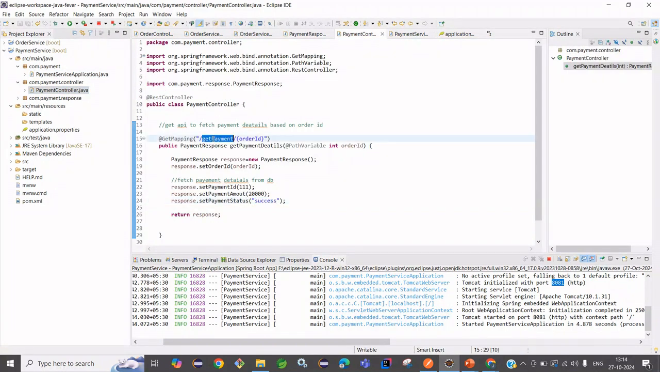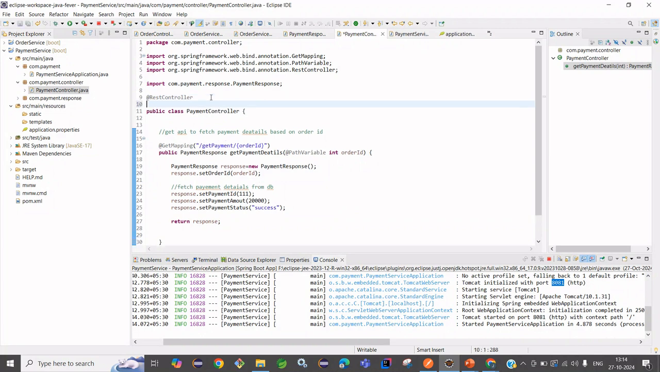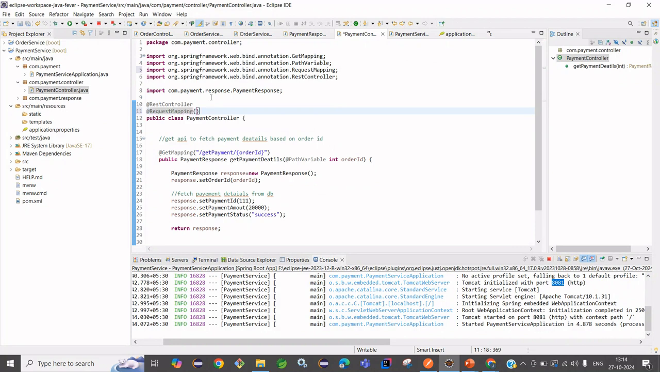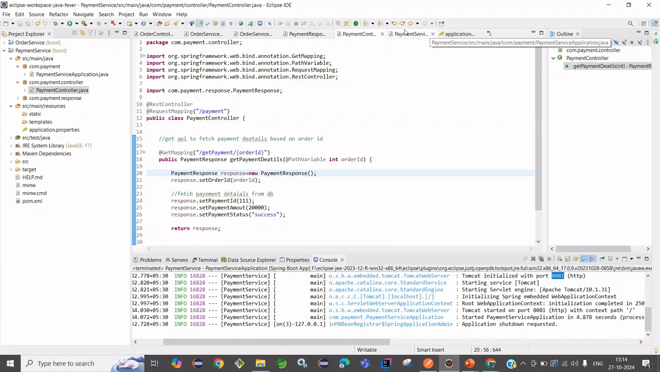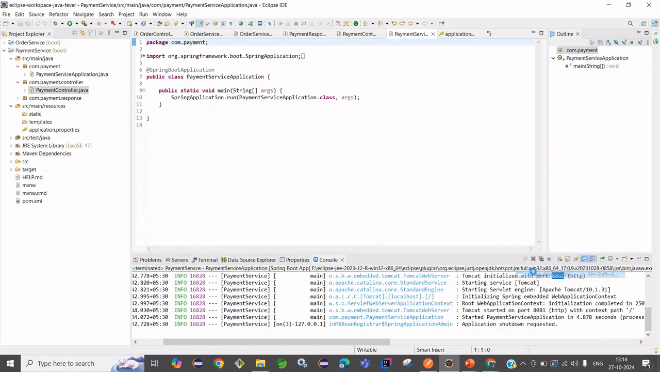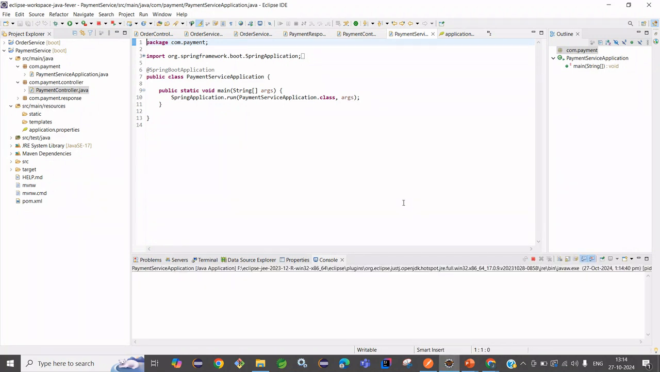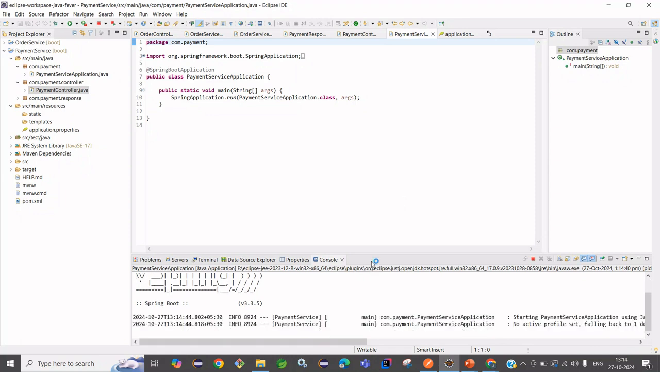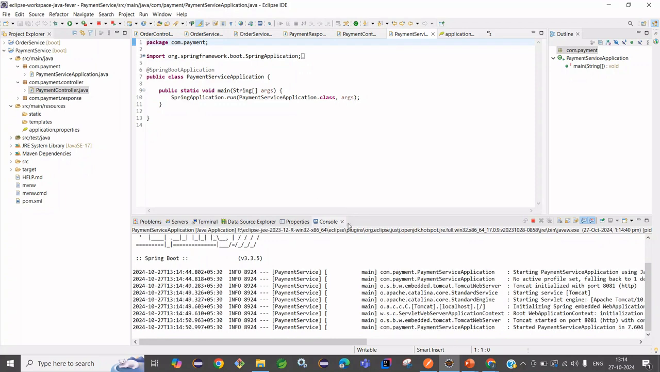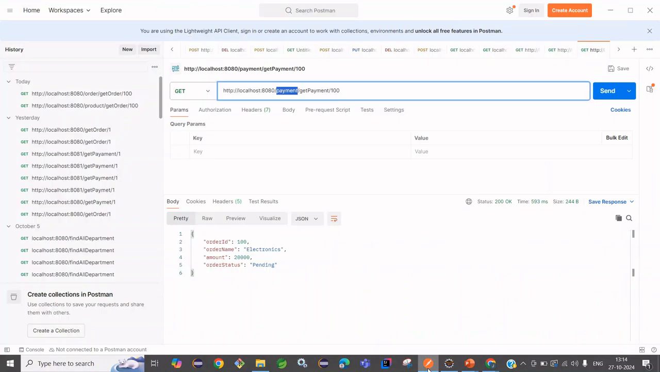Yeah, so get payment. I think we have to request mapping, mapping, payment. So now we'll start quickly again. Yeah, we started. It's running with 8081. So let's hit again, and we'll check payment.